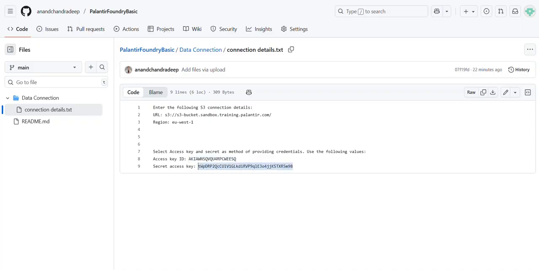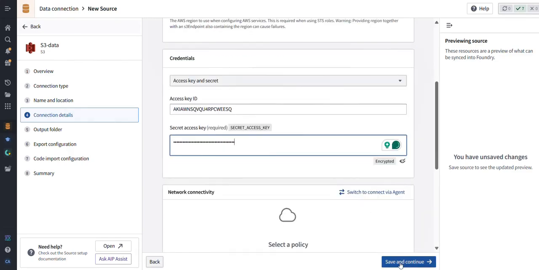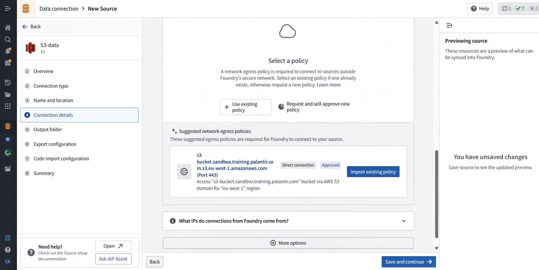Copying the access key. Okay, once done, you can hit save and continue, but we need to mention egress policies as well.